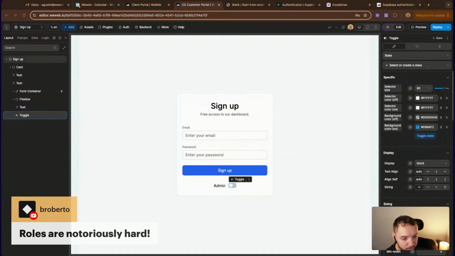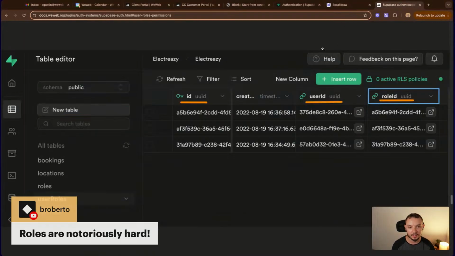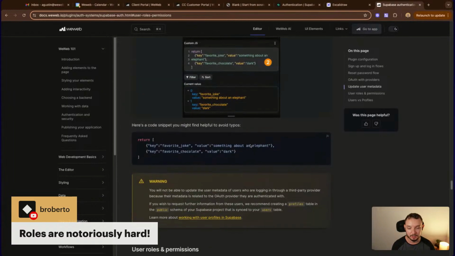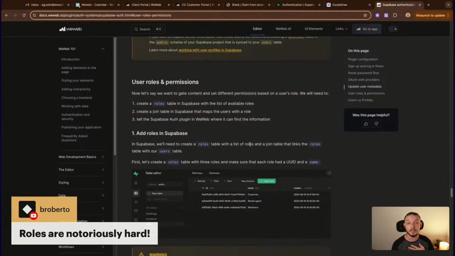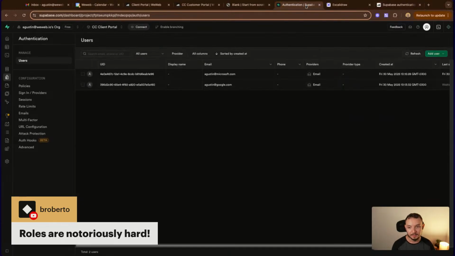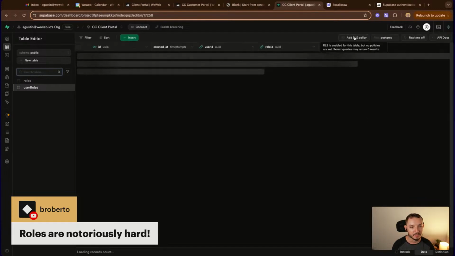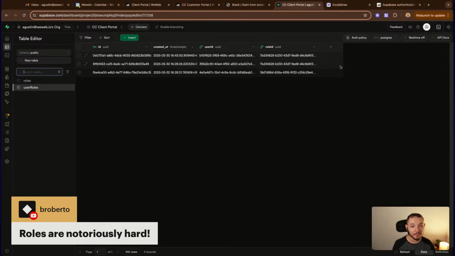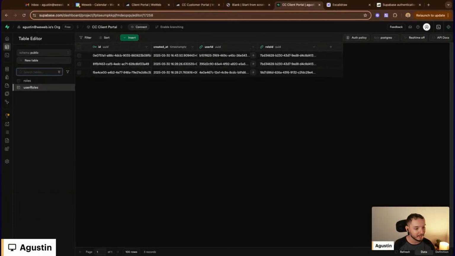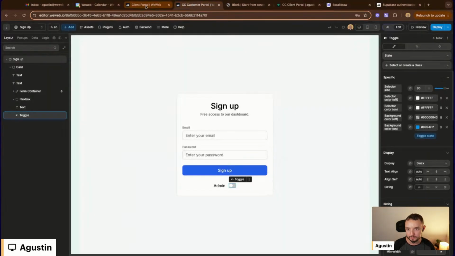Yeah, roles are notoriously hard. Thankfully, we have a beautiful authentication step by step in our documentation, which is basically what I followed in order to learn. And if you follow this and you pay attention to your table's RLS policies, you're good to go, basically. You're gonna break your head if you don't have an auth policy. But once you have both of those steps, it just works. Well, it doesn't just work, but okay.